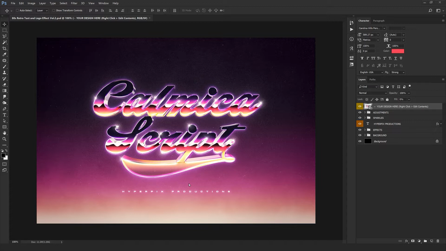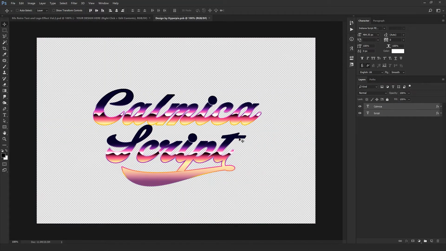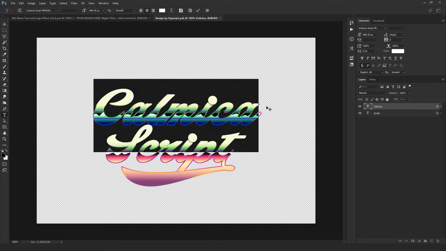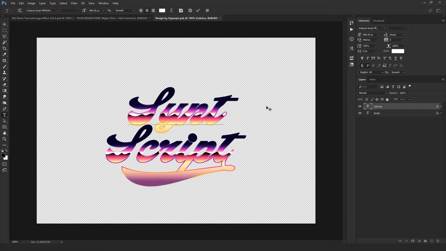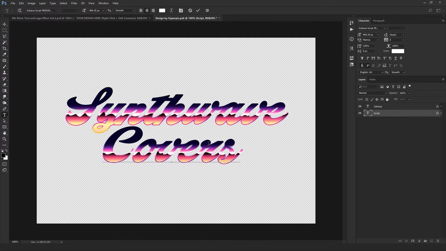So let's get started with editing this excellent style. To edit the main text in the main layer, just right click on the yellow layer and click edit content. In this window that appears here, we have two texts, the top and the bottom text. Just double click on each one, type your ideal text, just like this. And we do the same with the bottom one. Type my text like this.